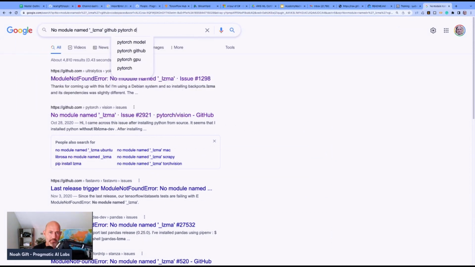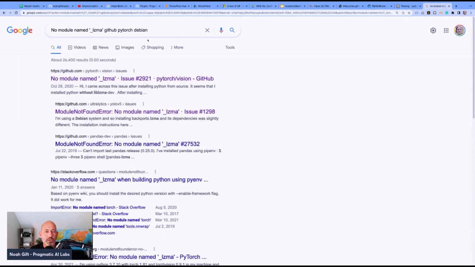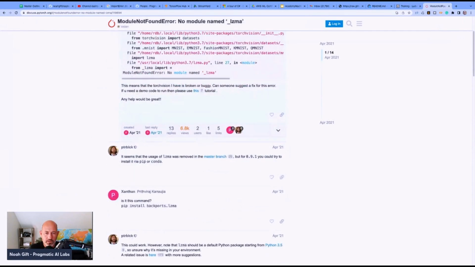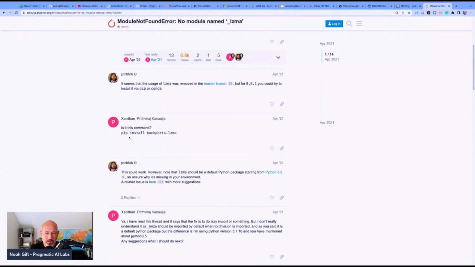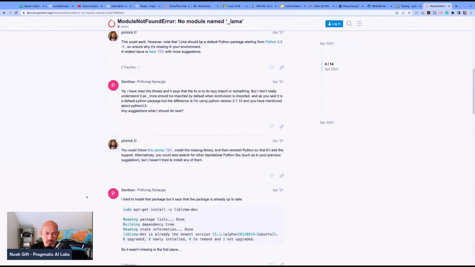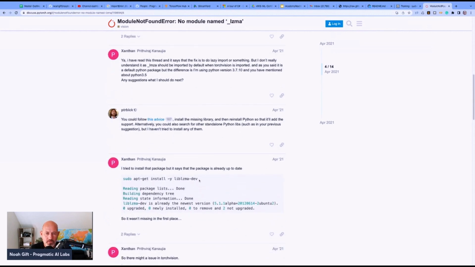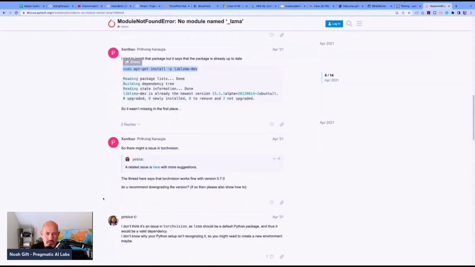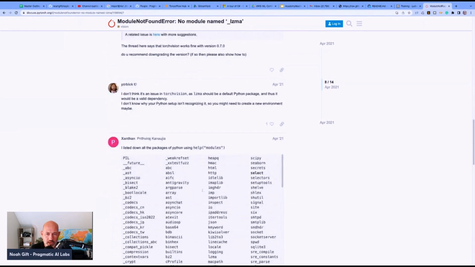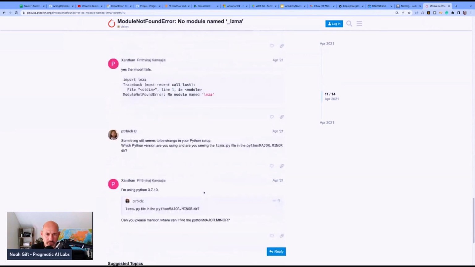PyTorch. Let's try that. No module. I'm using this on my machine. This could work. How it should be the default. Sudo apt-get install that. So it wasn't. There might be an issue. I don't think it's this issue. I'll install the package. This is looking promising.